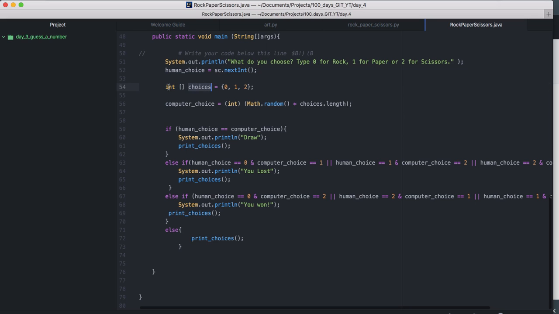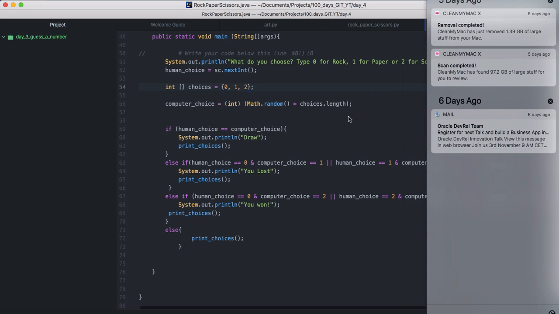Like if we were going to take strings in this, we would say strings over here. If we were going to take apples, we would say apples here. But because we take in numbers, which are whole numbers, they are integers, we just use int for that. So we're saying the length of this is 0, 1, 2, or rather it's 1, 2, 3. Then we do Math.random times choices.length.